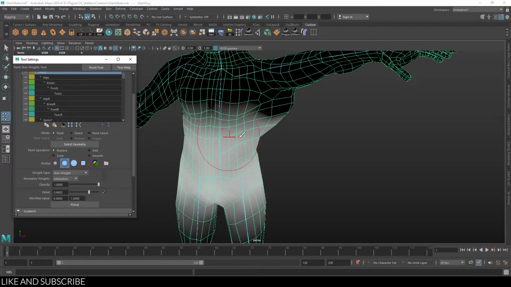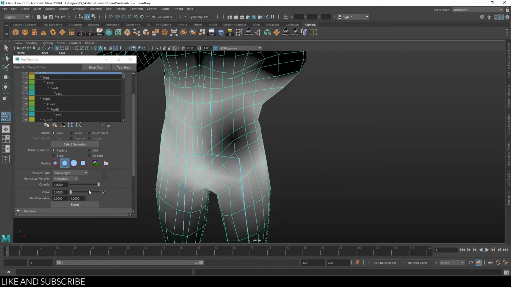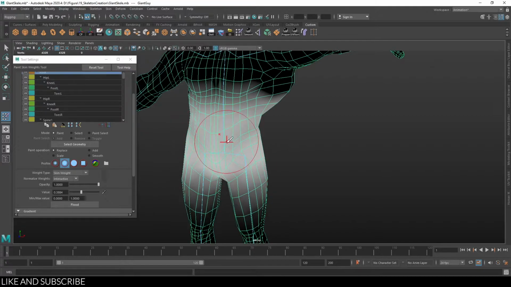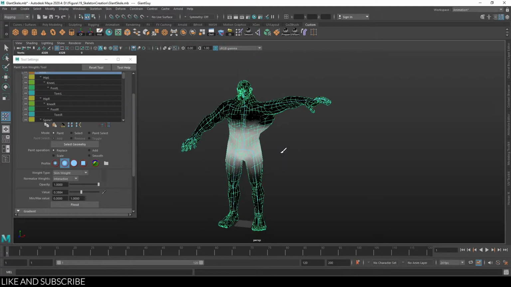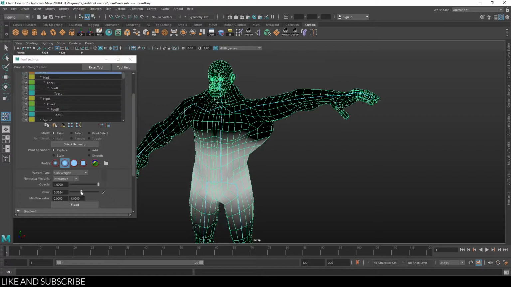So the value of those whites or blacks is determined by this value slider here. If we have it set to 1 and then with the root bone selected we press on any vertex, you'll see that it paints to white. If we put it back to 0 and press on the vertex again, it will be black and everything in between. So you basically have to do this for every vertex that you want to customly influence.